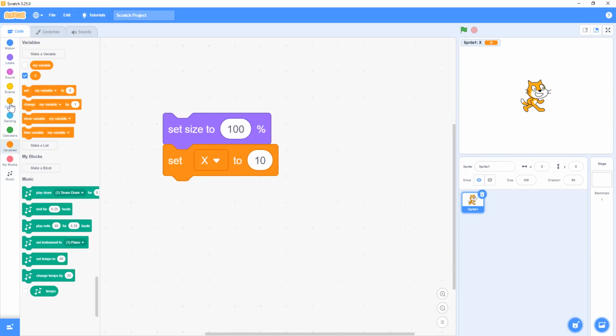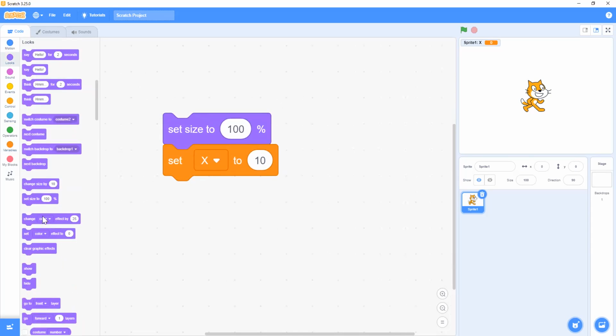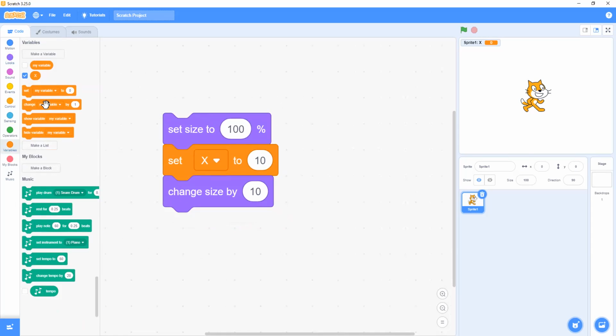And then let's change the size. So again, you go here, you are going to say change size by this X. So I will go to variables. You know what will happen here. Since we set X to 10, it will change by 10, isn't it? So you will see it will increase a bit, isn't it?